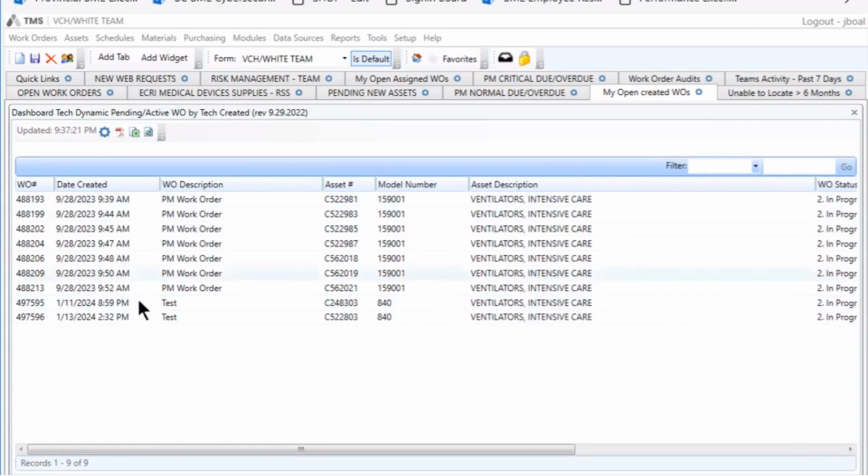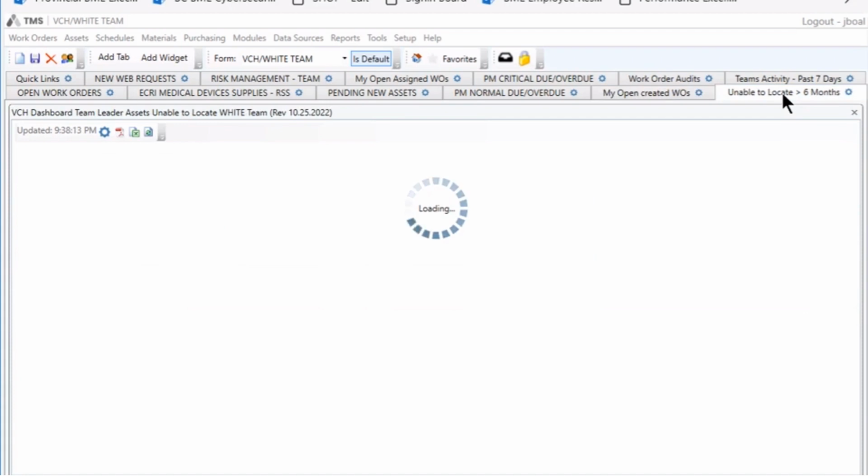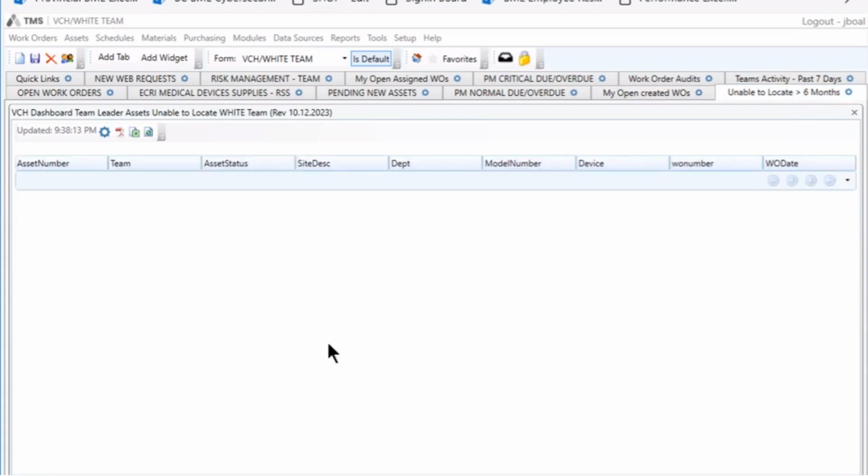Another one of the dashboards that's pretty common across the sites is the Unable to Locate. A lot of the time this dashboard will just be empty, but this is for the devices where you had a work order, you couldn't find the device, so it was a PM, you were looking for it, you looked everywhere, you couldn't find it, and you set it as Unable to Locate. After 6 months, that device is going to pop up on this list, and it's just a reminder to go try looking for it again, and the whole team will see this, it won't just be you.